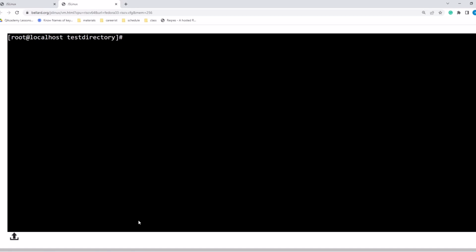And if you now move your arrows up and down, you can see you can go through the list of the previous commands, which is very helpful if you need to rerun stuff.